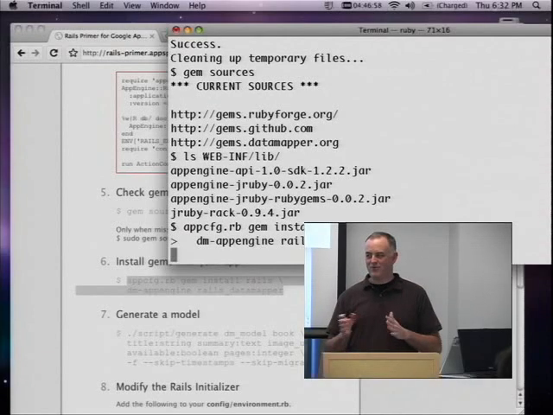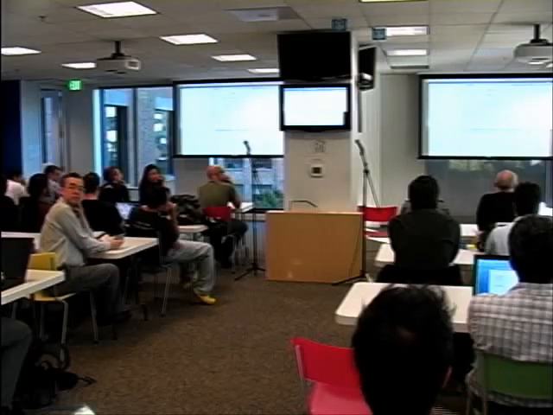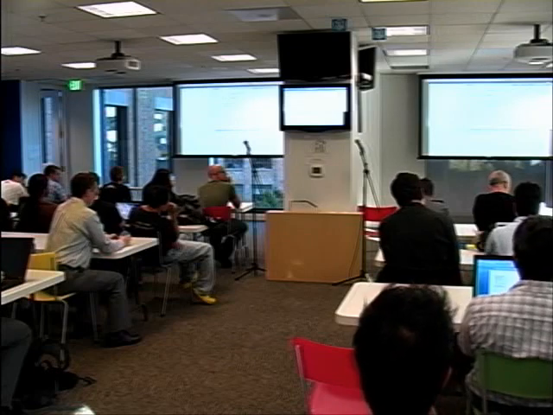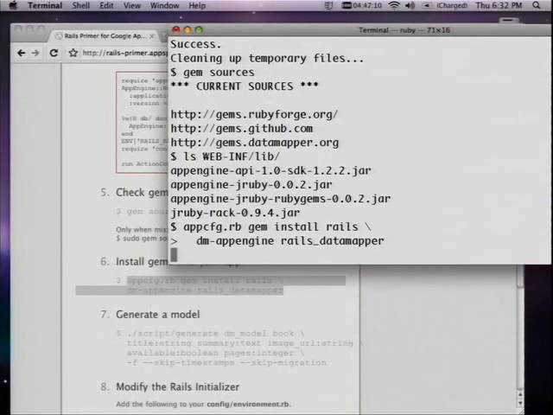Now, how many people, show of hands, have used Data Mapper before? All right, so if you go on the web and do a little research, you'll find that there's some efficiency that can be achieved by using Data Mapper. So that's what we want to use here. And I'm going to let this run and let the script finish.